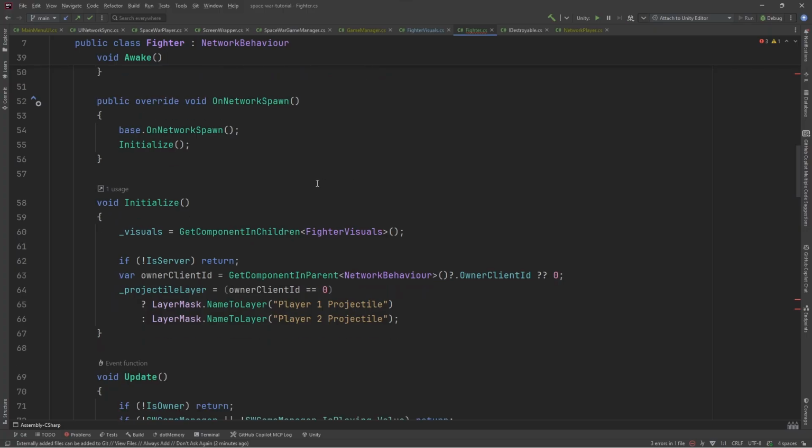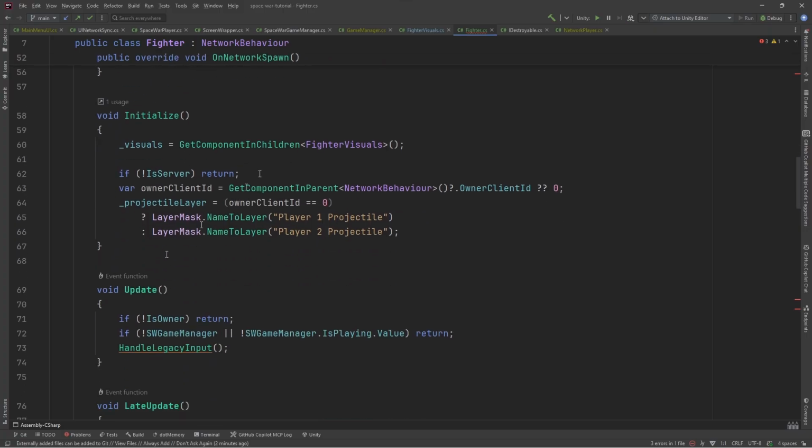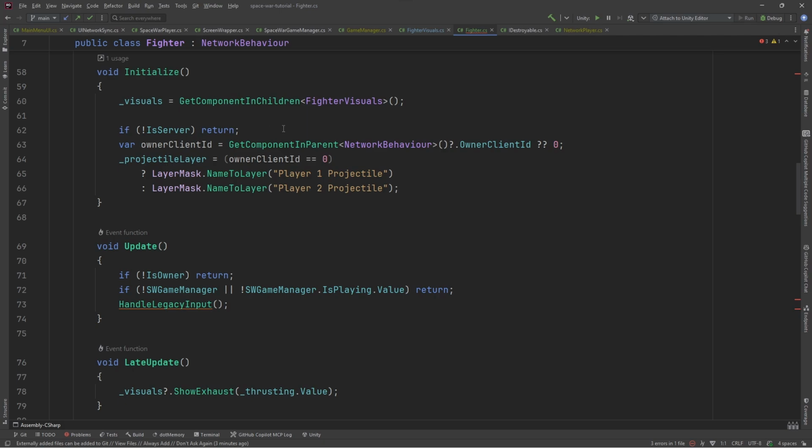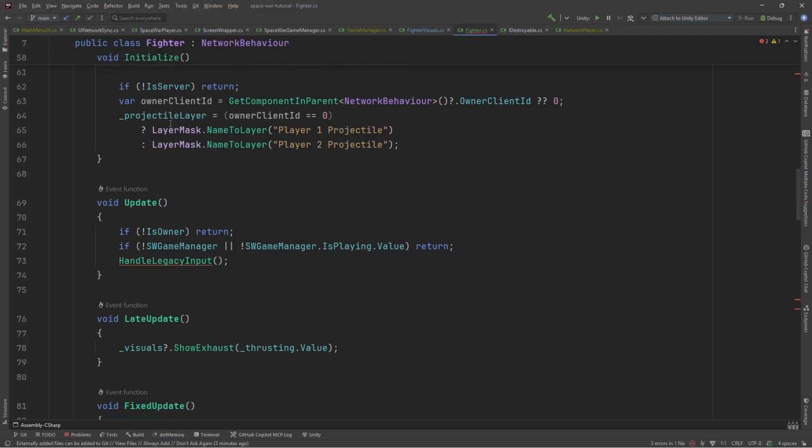In on-network spawn, we are going to call this initialize method. We get our fighter visuals. If we're not the server now, we return. Otherwise, we get the owner client ID from our network behavior. And then based on whether we are player 1 or player 2, based on whether our owner client ID is 0 or 1, we're going to set our layer mask.